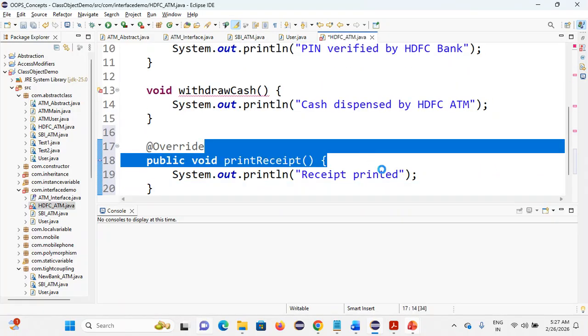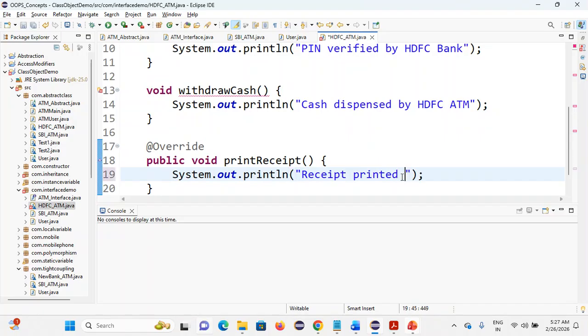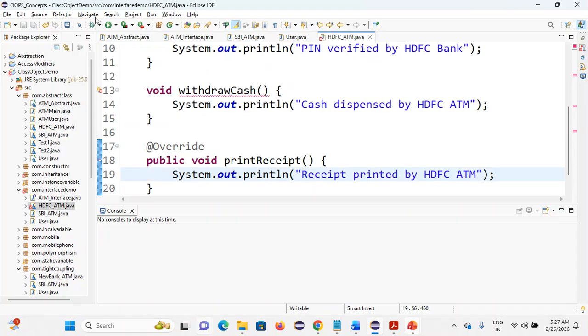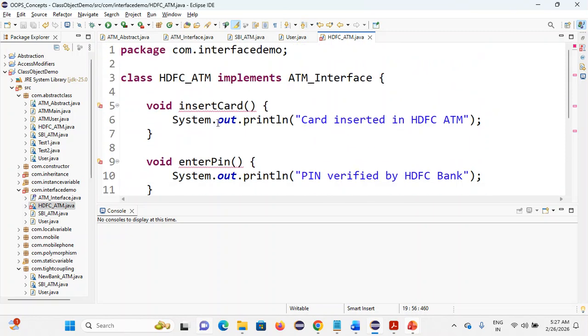Receipt printed by HDFC ATM. Same thing I'm going to give here also. Now check whether you are using the same method names or not.